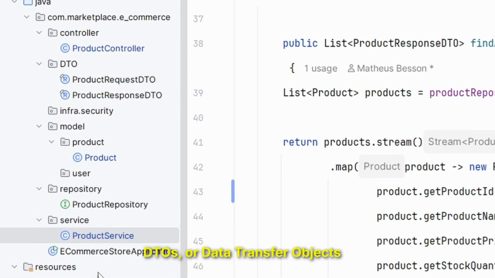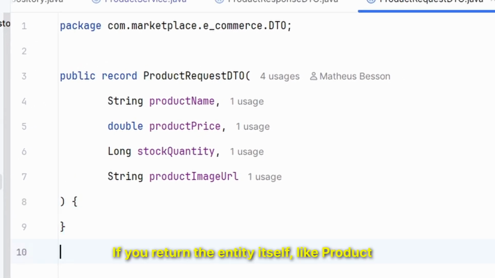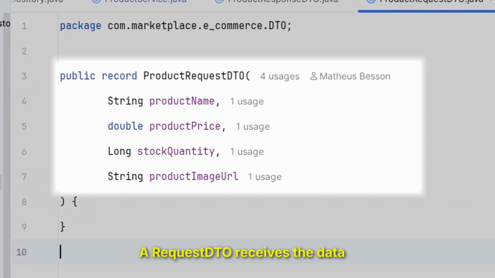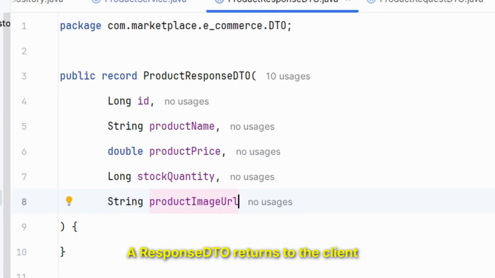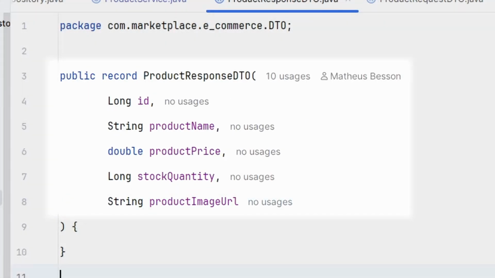DTOs, or data transfer objects, are used to move data between layers or systems. If you return the entity itself, like product, you could accidentally expose sensitive information, passwords, your pet's name, or internal IDs. With a DTO, you decide exactly what data to show. Keep your API stable even if the database changes, and it makes input validation easier. A request DTO receives the data coming from the front end. A response DTO returns to the client only the data that actually matters.